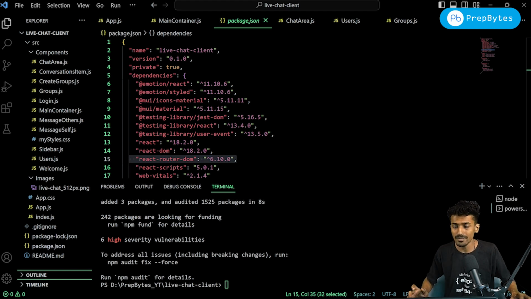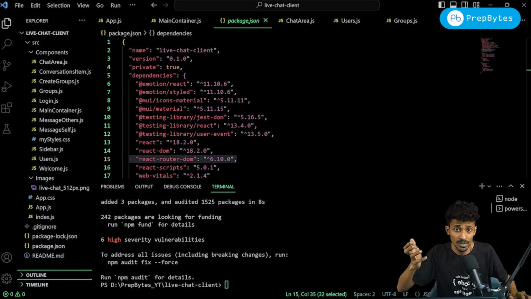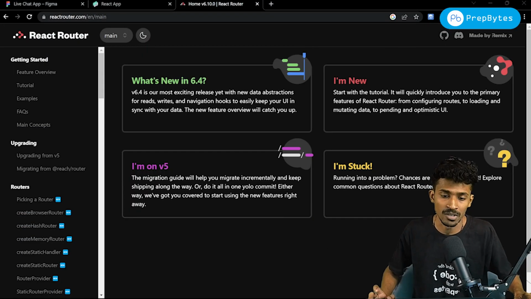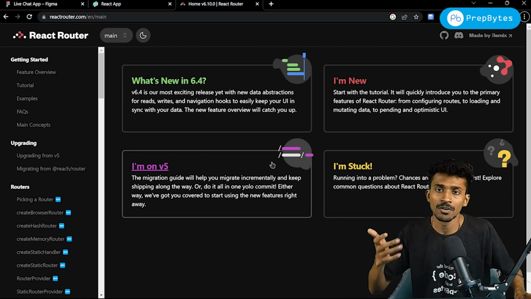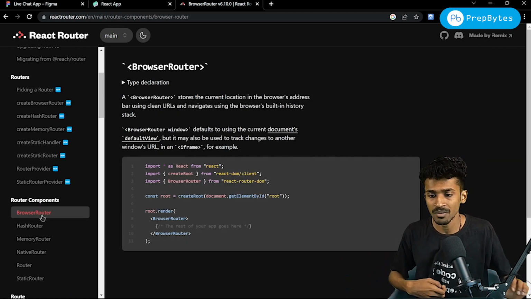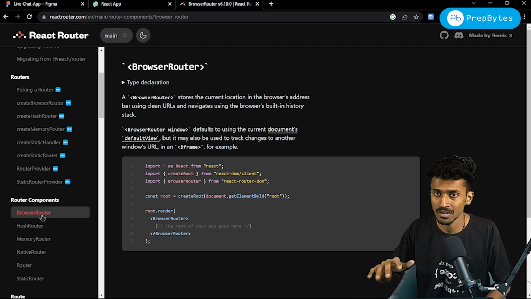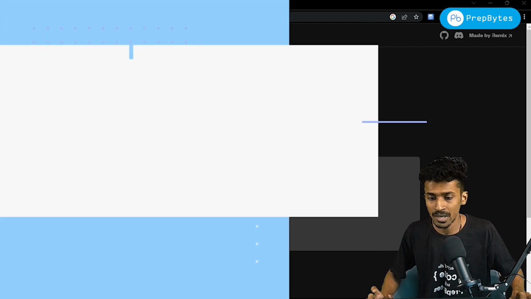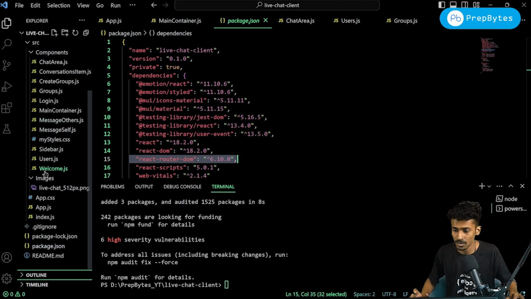Now, the next step would be to wrap our entire application with our browser or our router of choice, right? So the React Router DOM library provides us a bunch of routers. I'm going to go with the browser router here because this is what we'll be using like 99% of the time. Okay. So let's just get this integrated into our application.